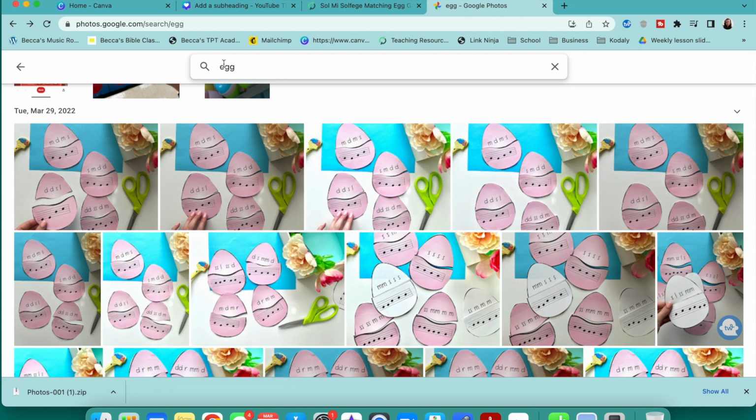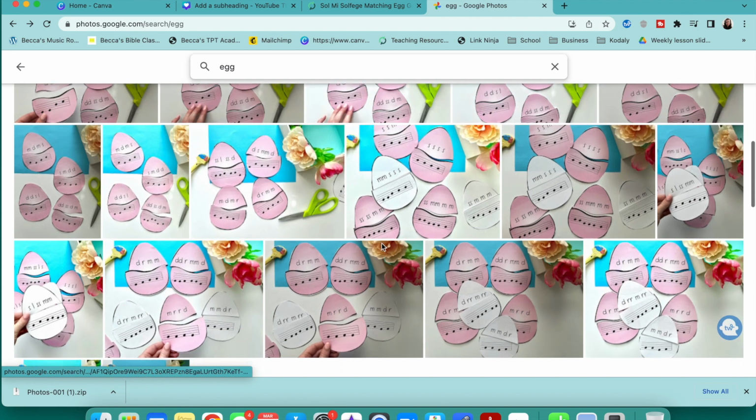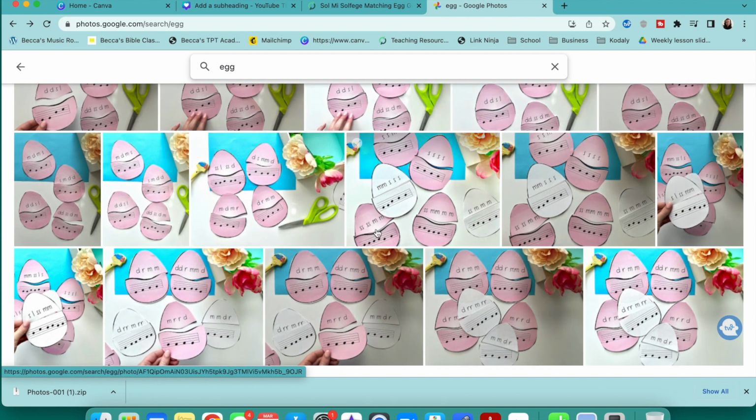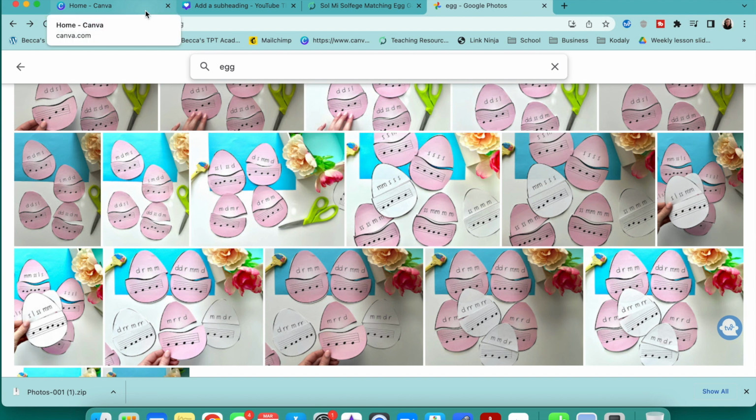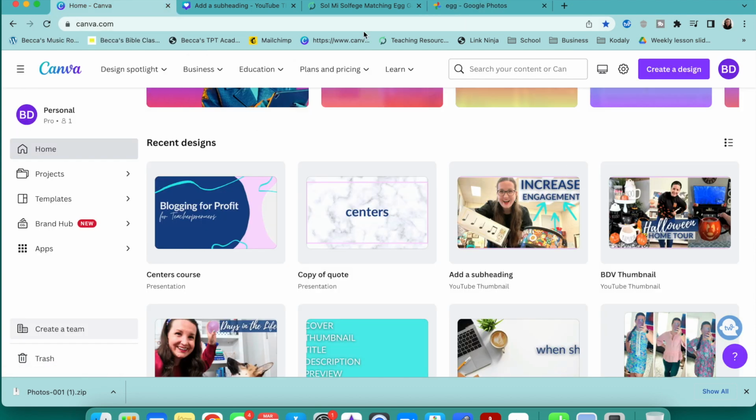So as you saw here, I just typed in egg because I did not know what day I took these photos. And in doing that, I was able to see all of these Easter egg matching games. And so I was able to easily find them, easily download them, which I love. Also, if it has like text on it, you can do it that way as well. So now that I have my photos downloaded, I am going to go to Canva.